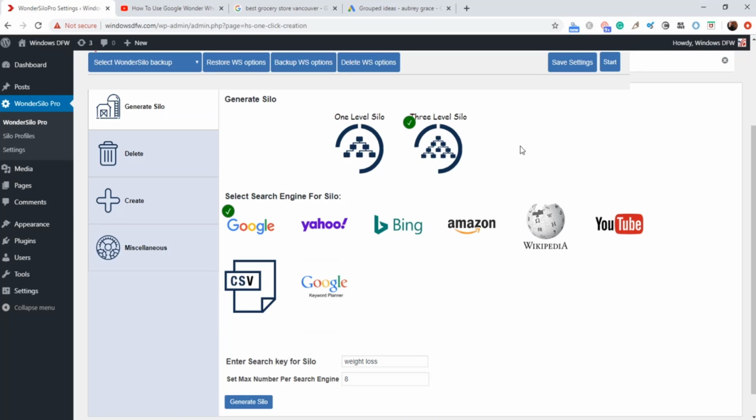And when you set the maximum pages per engine, what we're doing is we know that Google is giving us 8 related searches. Right? So that's why we want to put 8 there. We want to go 8, 8, 8. So we're going to dig 8 times 3 levels deep. And then literally we just click a button.